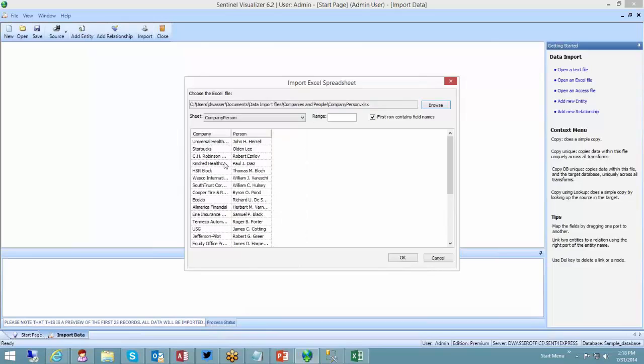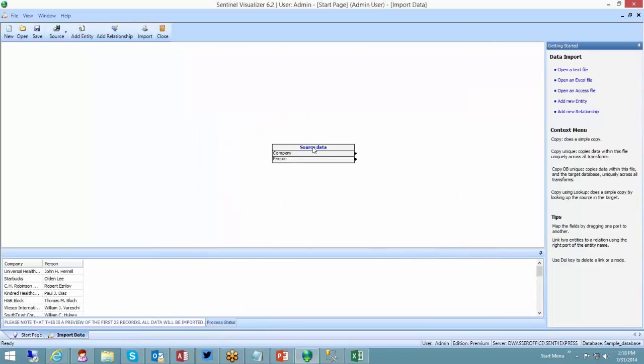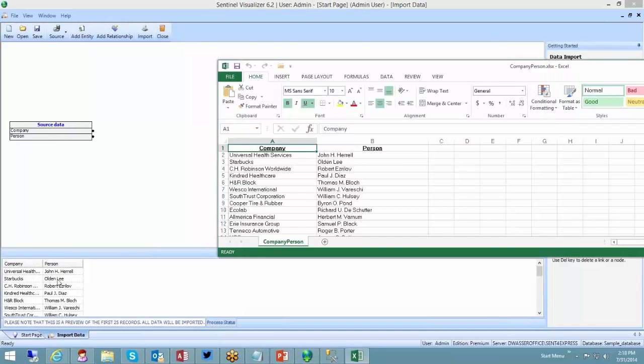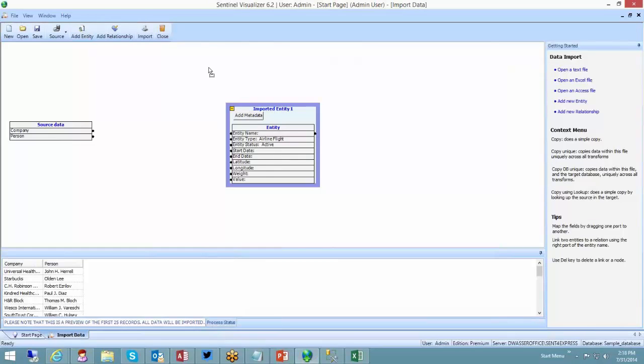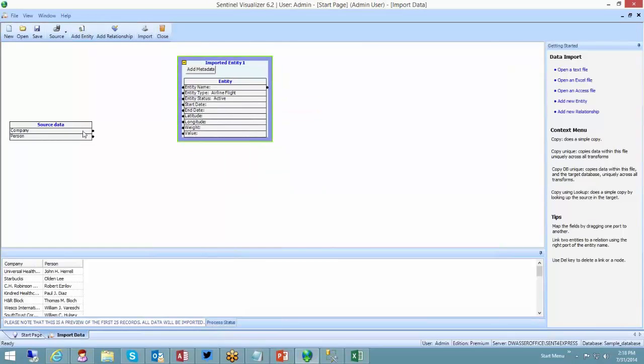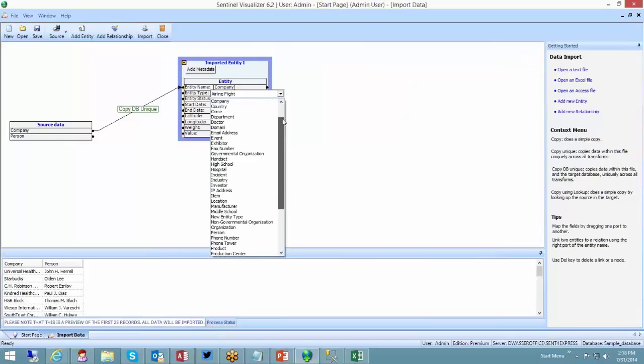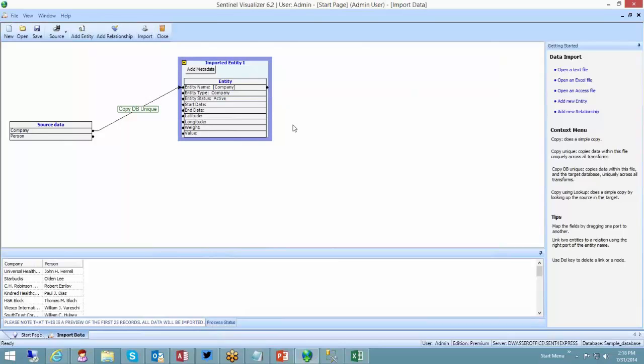And here's the data. We bring it in. And notice that my source data here, company and person, corresponds to the spreadsheet. We give you a little preview down here. Everybody with me so far? So I'm going to add an entity, and I'm going to take this little black dot and connect it, and I'm going to tell Sentinel Visualizer that this is a company.